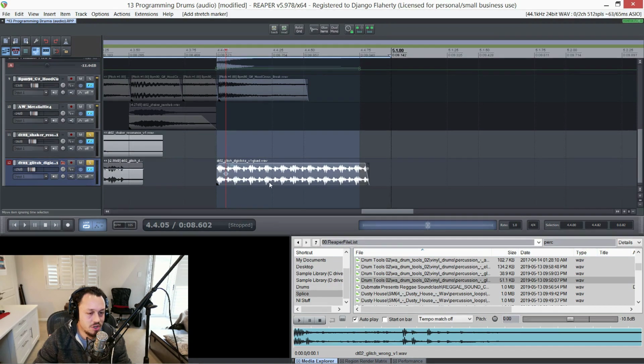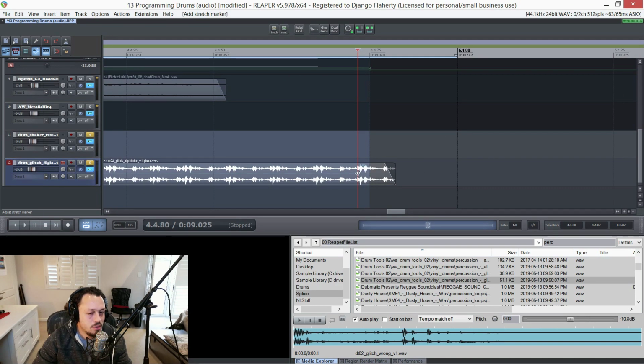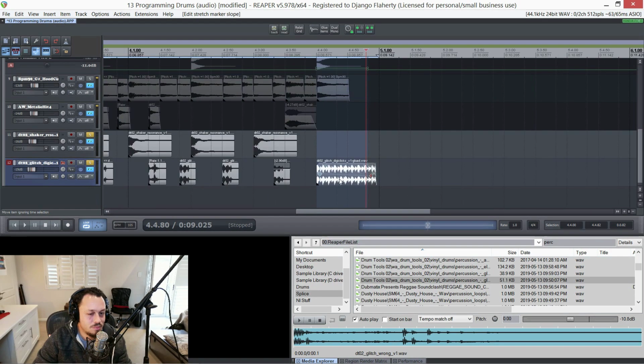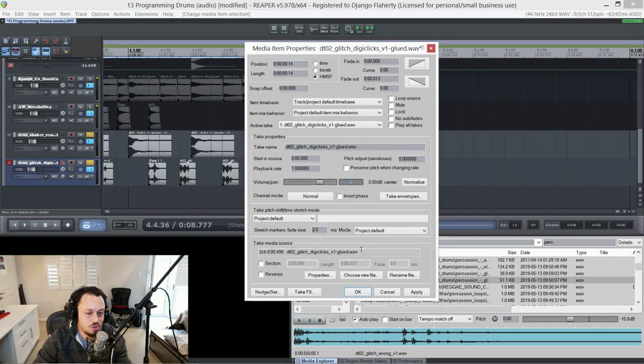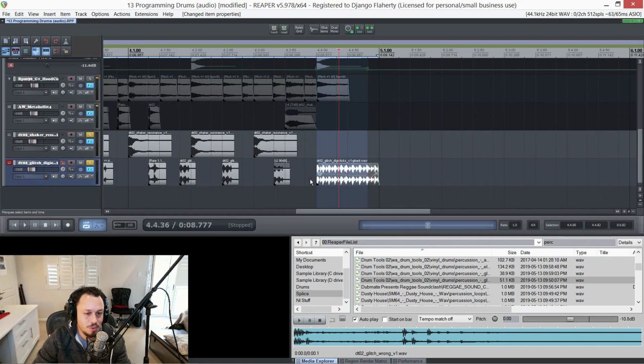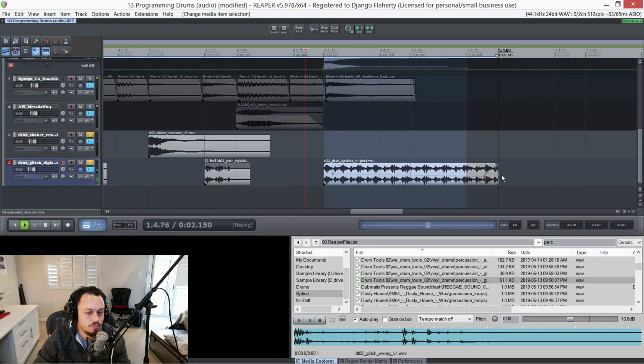So if I add a stretch marker and then another stretch marker, if you grab just before the middle of this, you'll see that it goes up and down instead of horizontal. And then on the left side of it, on the right side of it, you get the up and down as well. What this allows you to do is create ramps. So now it's basically stretching this sample. If we turn off preserve pitch, you'll actually hear it kind of working like a tape stop. So that's pretty cool.